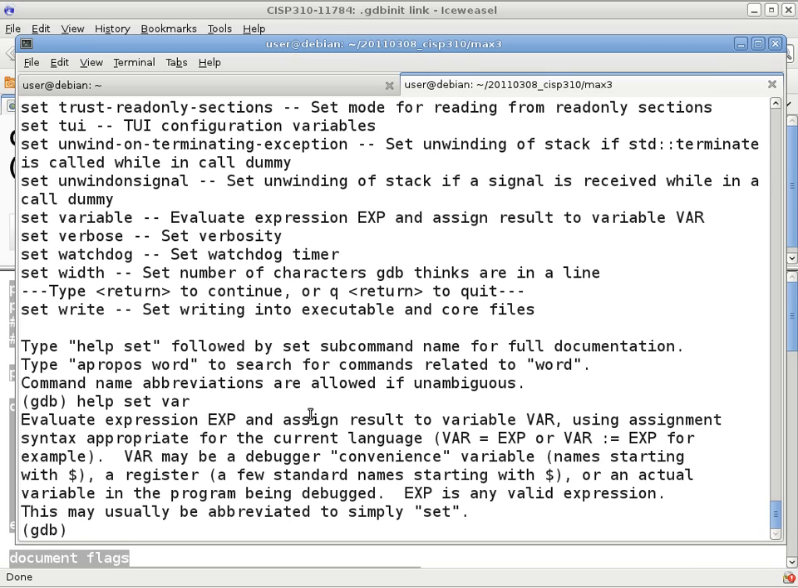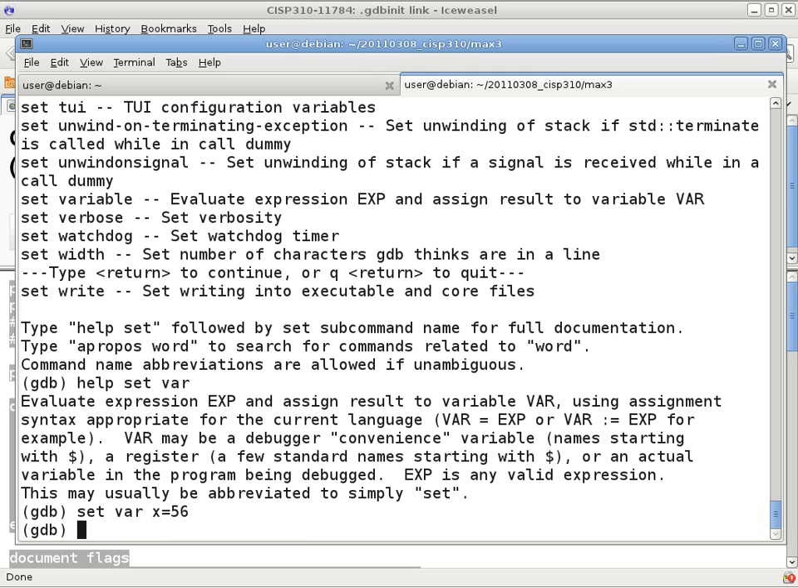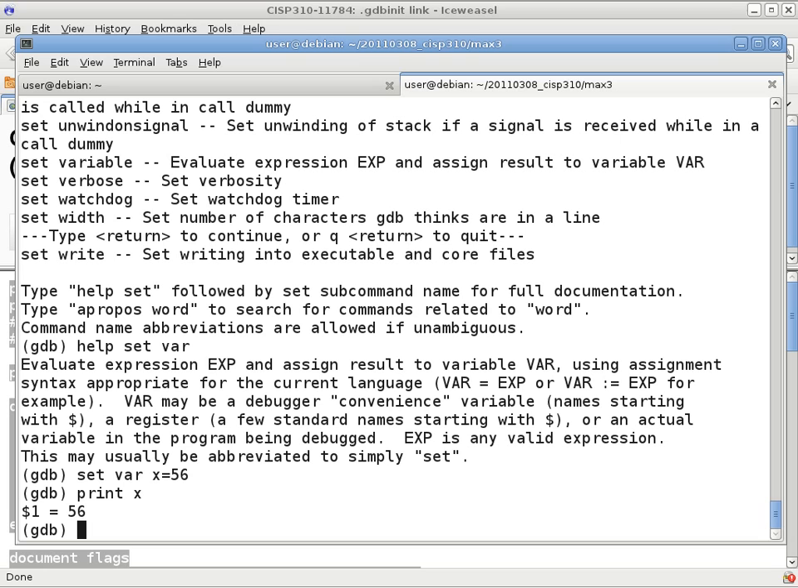Set help set var. Okay, set variable can be used this way. Evaluate expression and assign result to variable var using assignment syntax appropriate for current language. So since we're using assembly programming here, the C syntax will work, but only for 32-bit integers. So if I want to change the value of x, I will say set var x equals to, let's try 56. That will change the value of x to 56, because I can double check and confirm that x now has a value of 56.